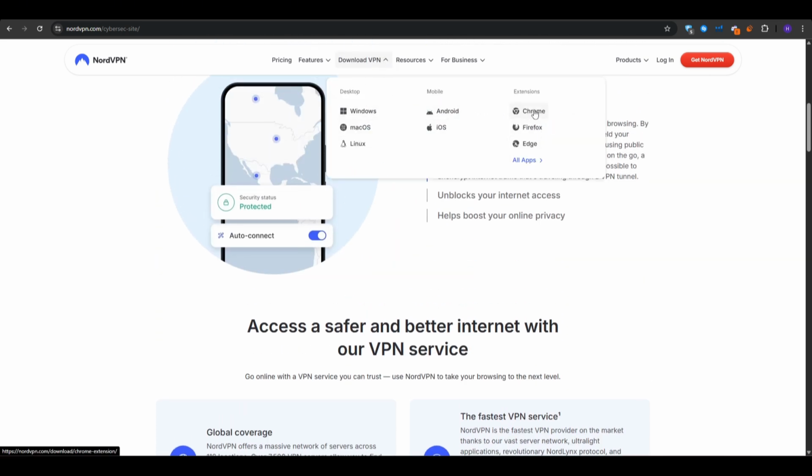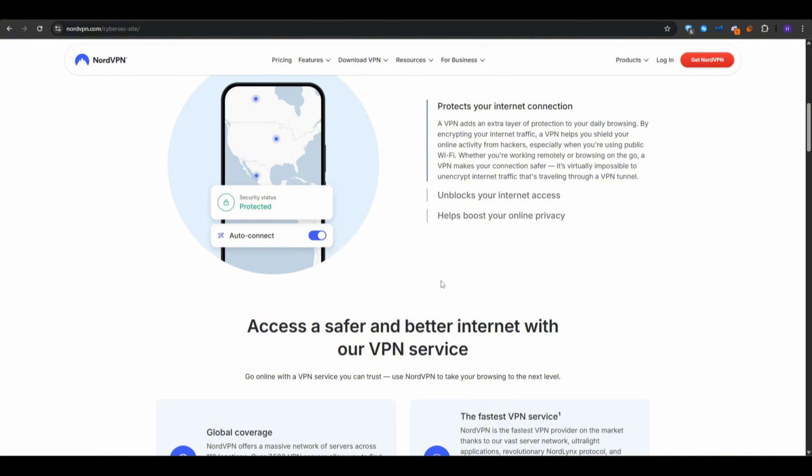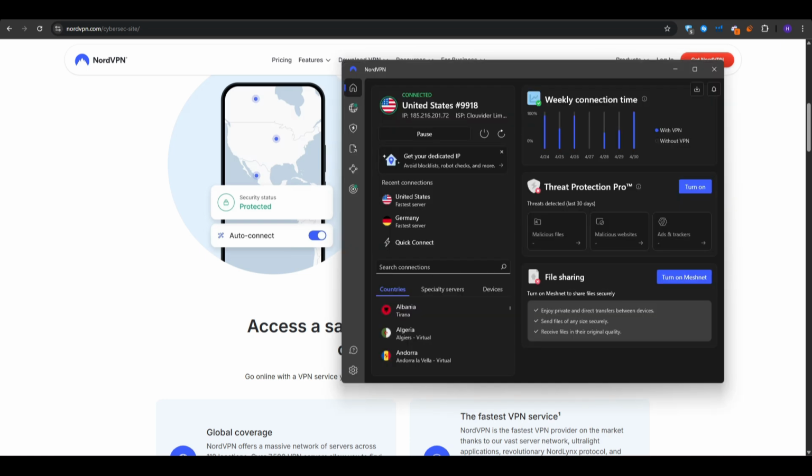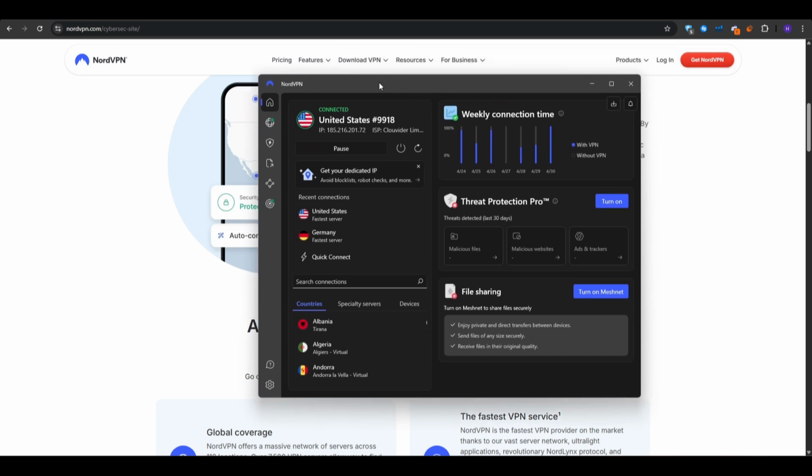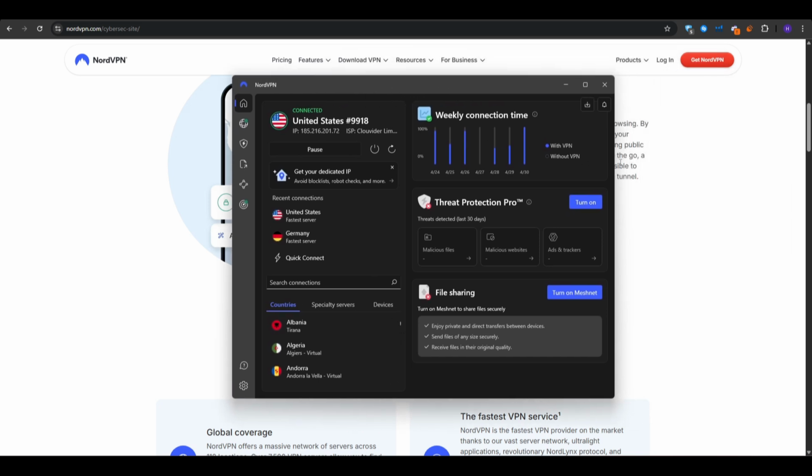Go ahead once again and navigate to the link in the description down below, create your account if you haven't already, and download the software. It's available on Windows, Mac, your iPhone, Android, all of it. And once you create your account, you can use the same email and password logins to get inside your account.